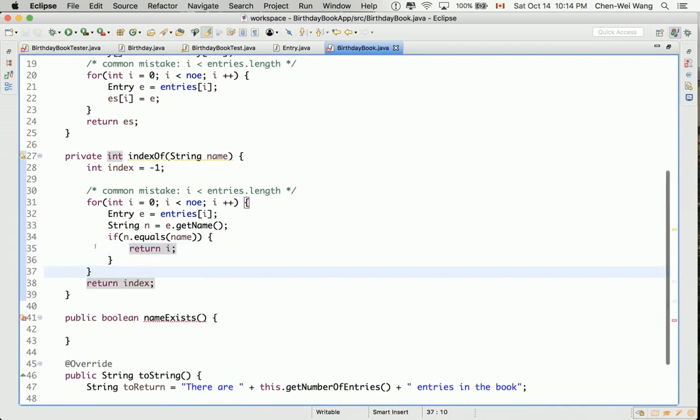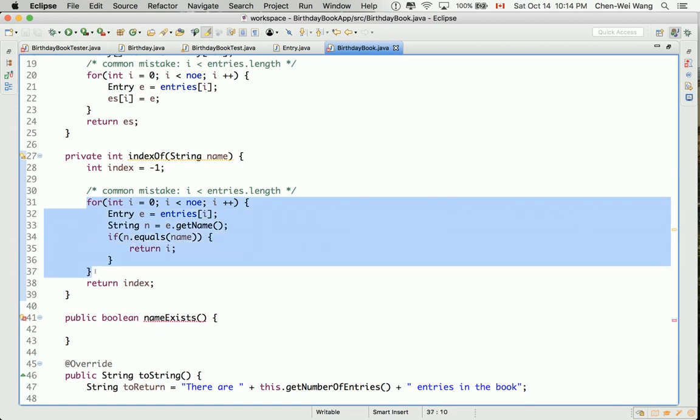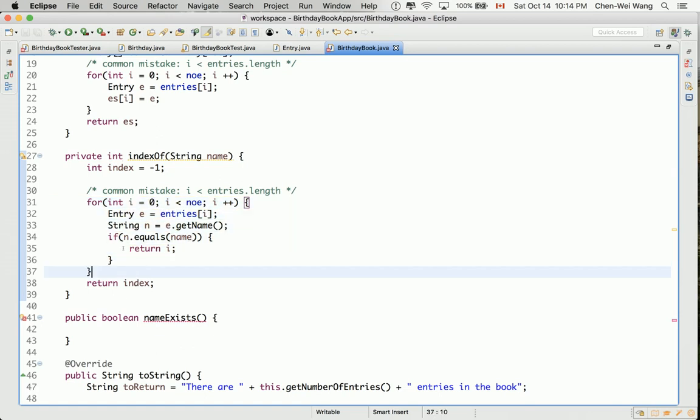So now, if you happen to exit from the loop, that means you never got a chance to return i, which means no name has been found equal to the name you're looking for. In that case, of course, we can just return -1 as the index. Okay, that's what you can do.